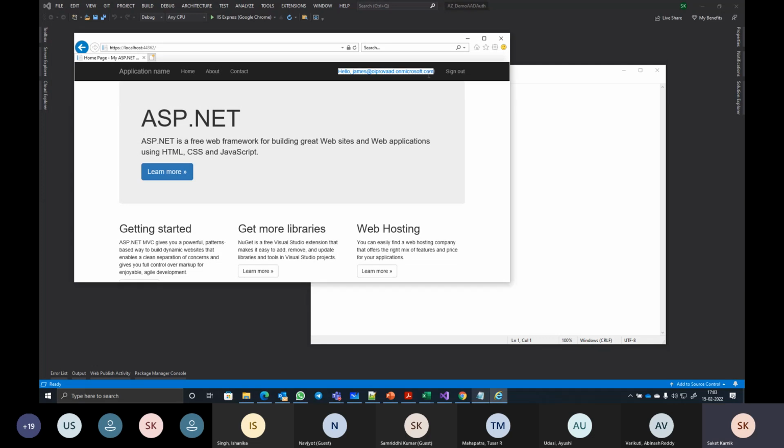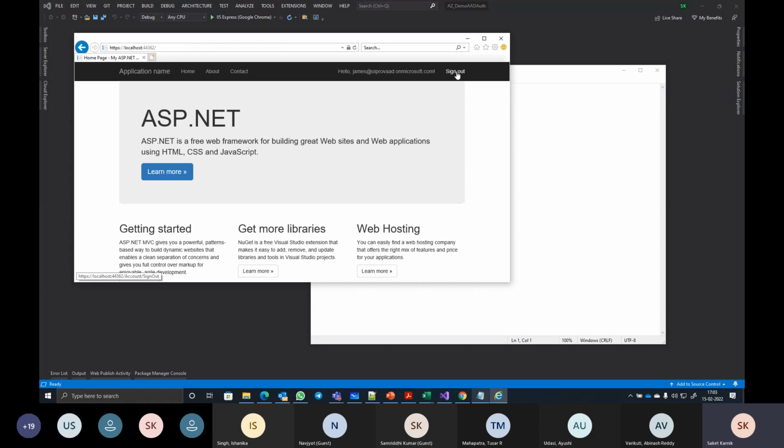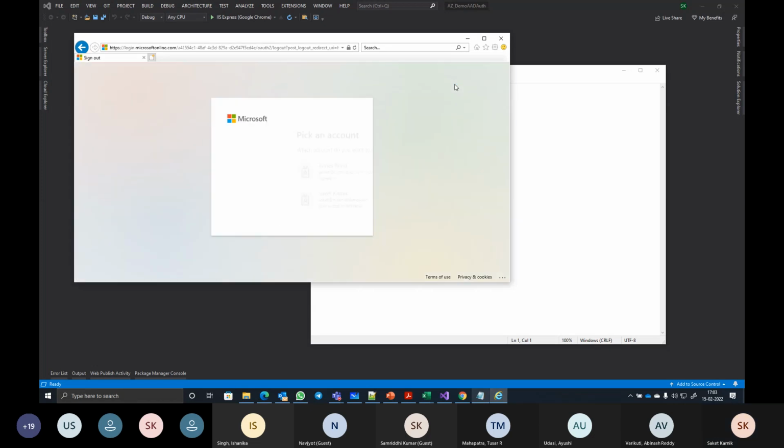Here you can see hello, welcome message is there. I'm able to browse the application. I click on sign out, and it goes back to the login screen only.